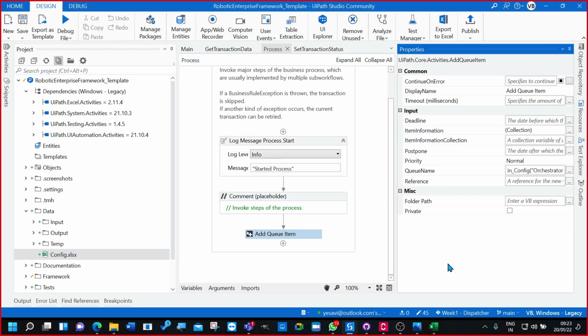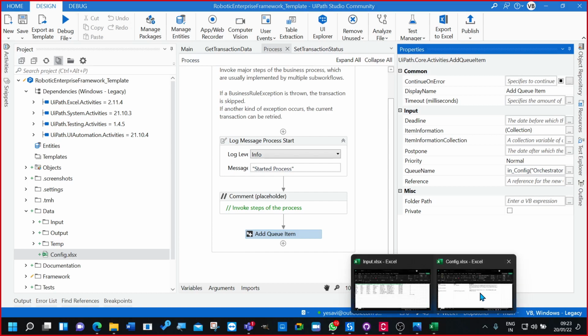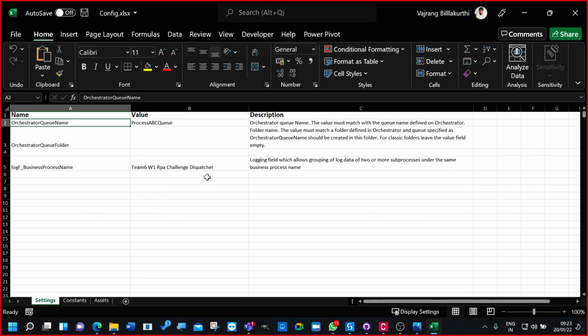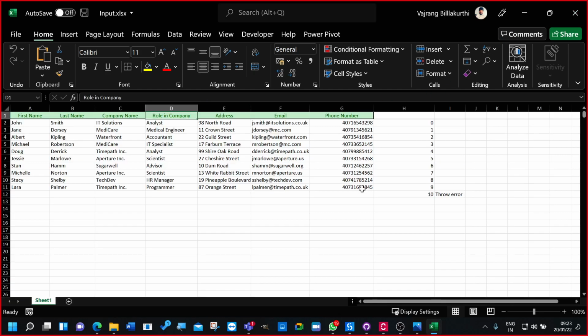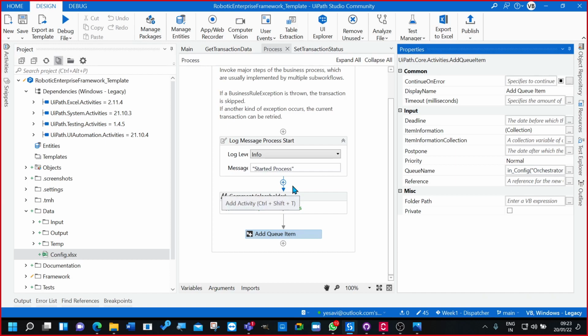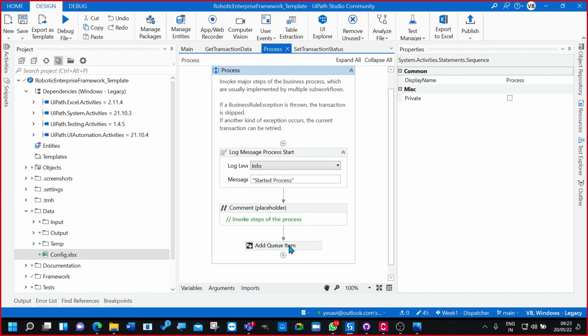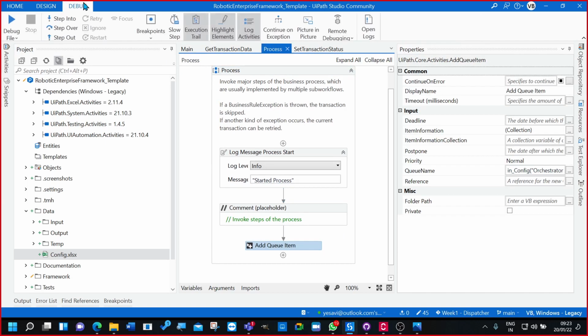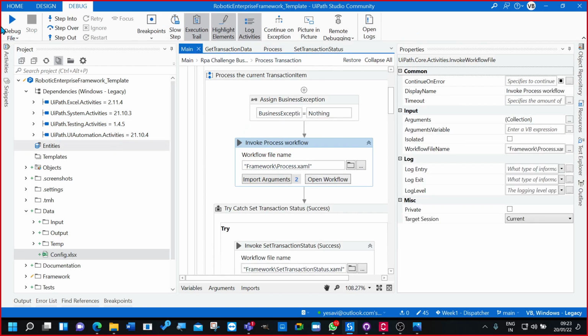Okay, now will it add all the items to the queue or not? No. Why will it not add? We have mentioned only two columns, right? First name and role in company. Exactly, but it will add all rows. Okay, can we run the flow now? Let's see it running the flow.